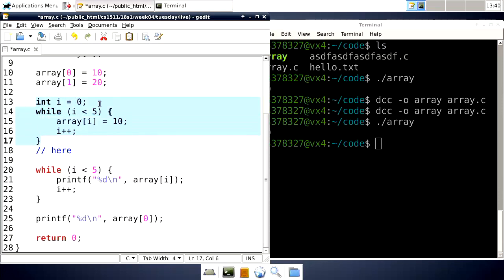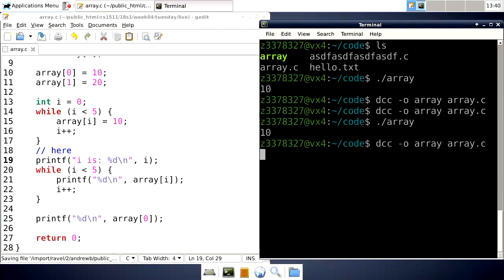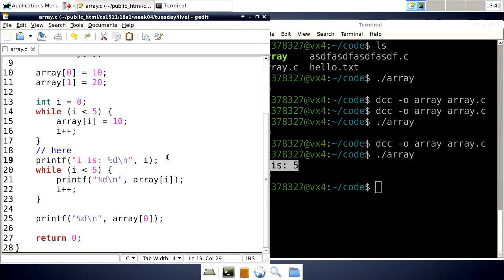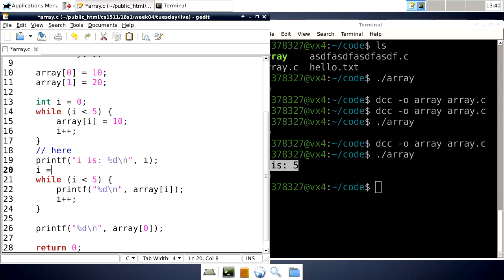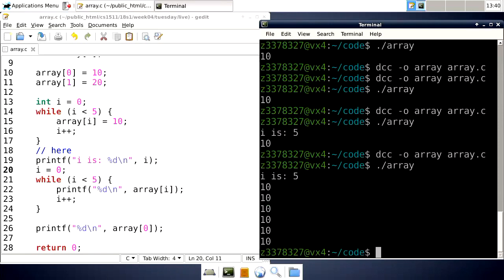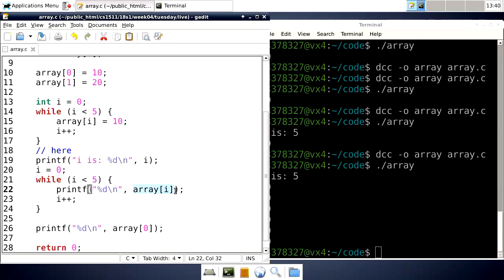In this bit here, we set I to be 0 before this loop, but because we haven't set anything different here, I is still going to be 5, and so nothing is going to happen. And to prove that to you, I is 5. So in order to make I not be 5, and in fact be 0, you can type these wonderful words, I equals 0. Cool, and now it prints out all of the numbers. I is 0, prints out array I, so array 0, which is 10.